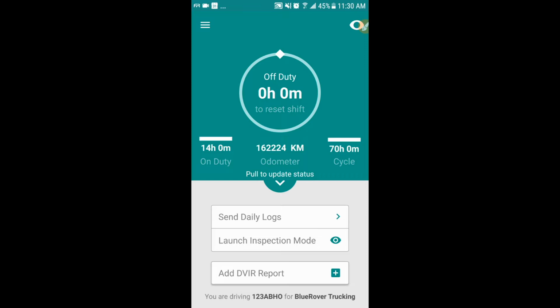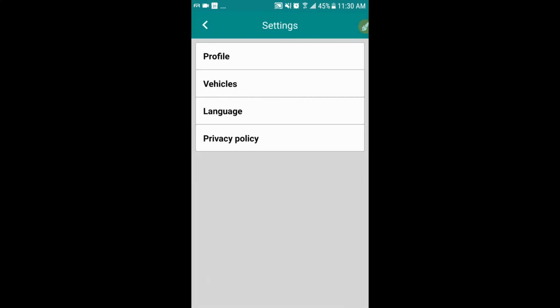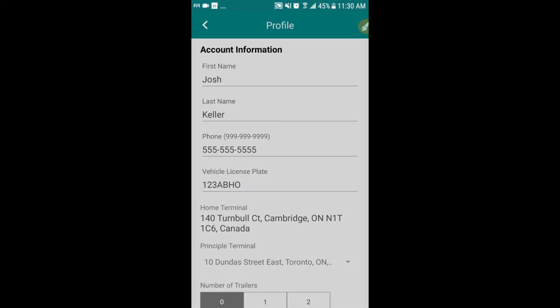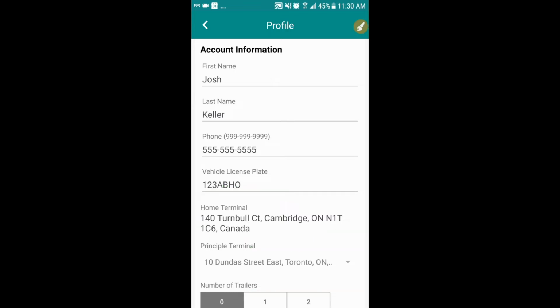Let's go there now. So I'm clicking on the hamburger menu and scrolling down to the settings at the bottom of the screen. If I click on profile, I can enter first name, last name, my phone number, my vehicle license plate. My home terminal will be listed here as well, and this is automatically populated based on this information being put in by your dispatch or operations team on the web application side of FleetRover.